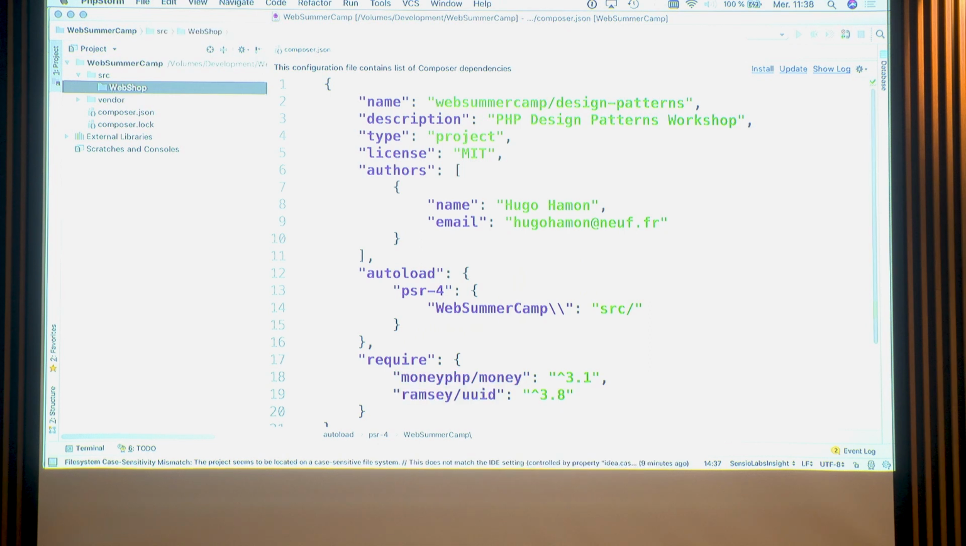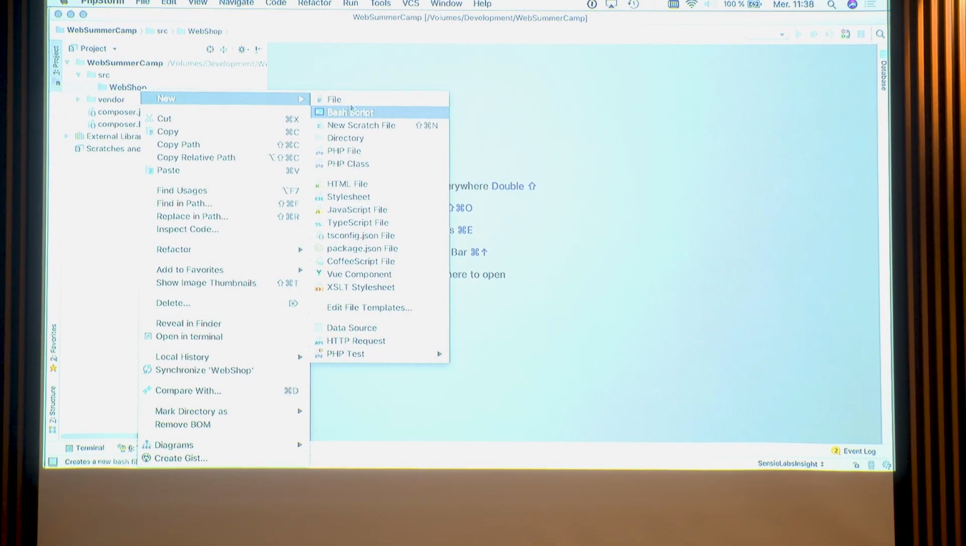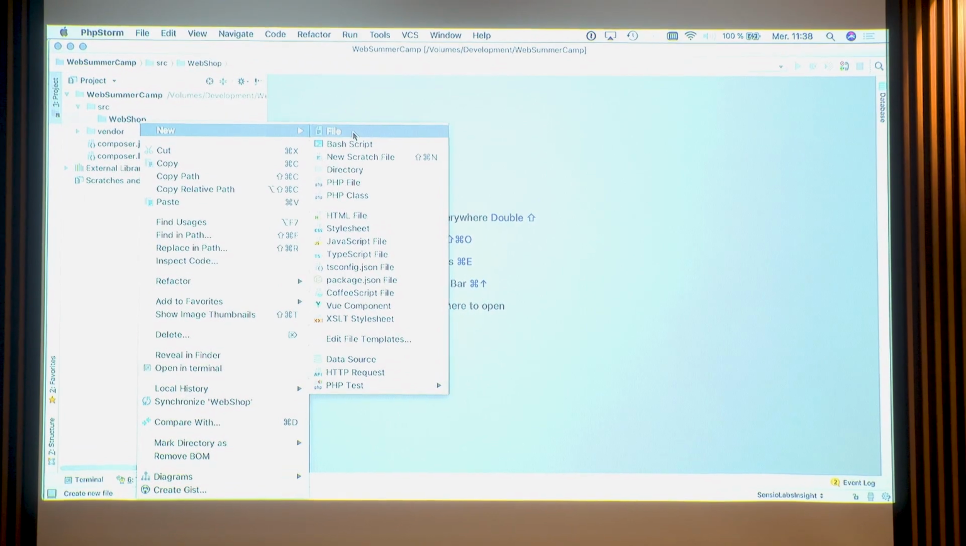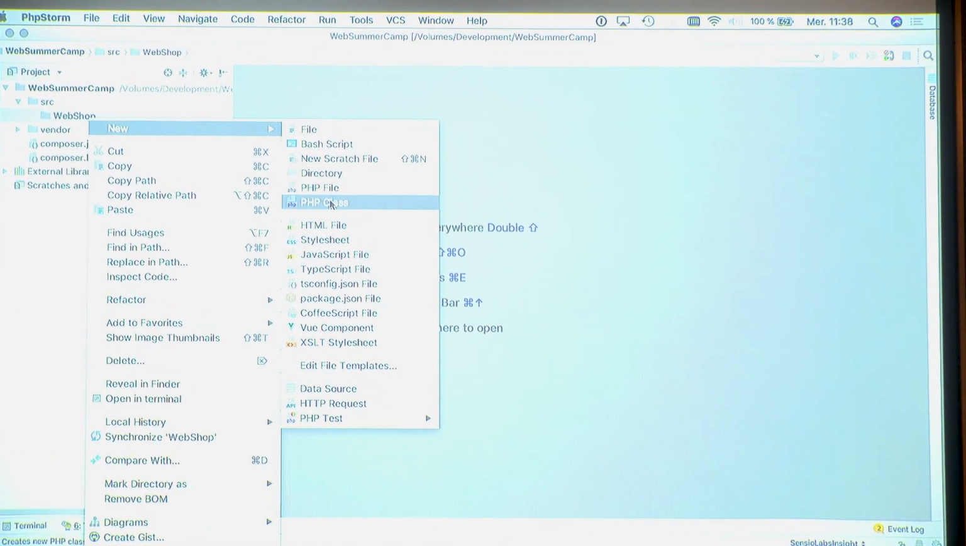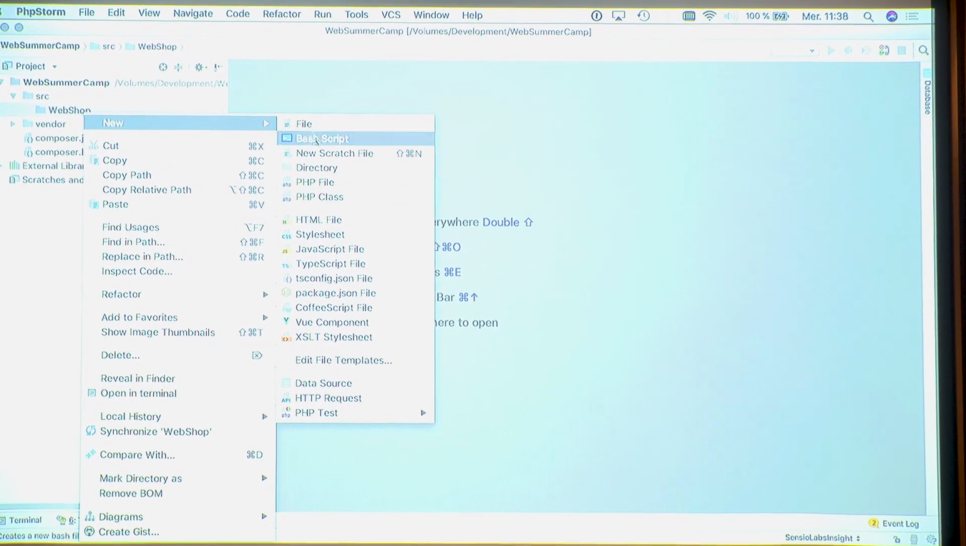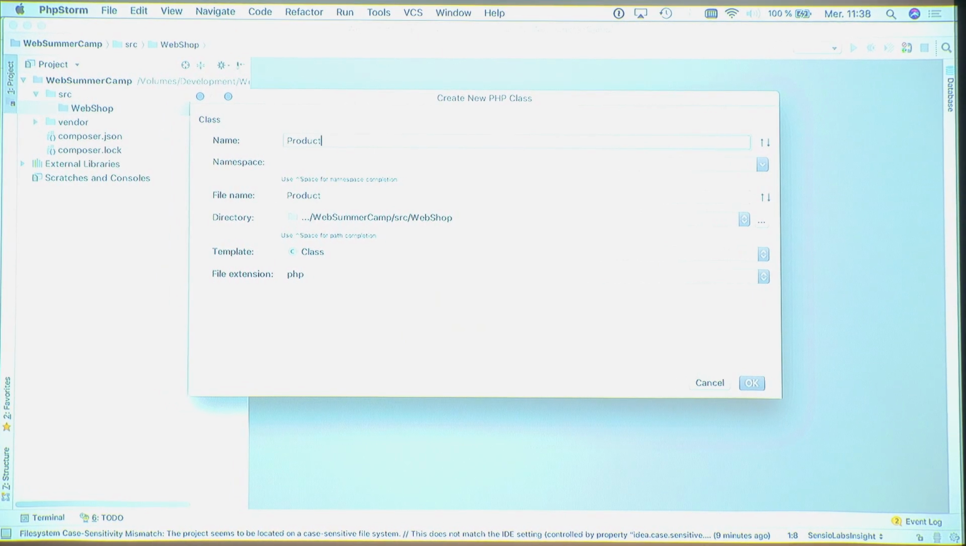So we have money and we have UID package. And so we said that the web shop has two classes or an interface, and then we'll have two concrete implementations. First of all, the interface. So it's up to you to use the interface suffix.